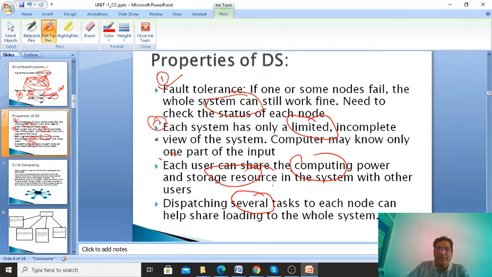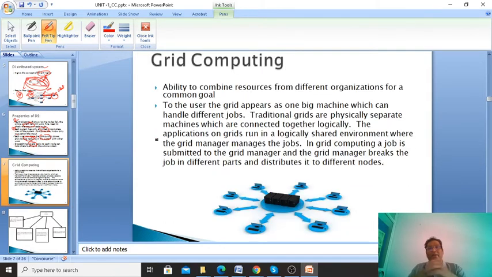There are four properties. Now let's move on to grid computing: the ability to combine resources from different organizations for a common goal. There are different computers which combine together to produce a goal. To the user, the grid appears as one big machine which can handle different jobs. Traditionally, a grid is physically separated machines which are connected logically.